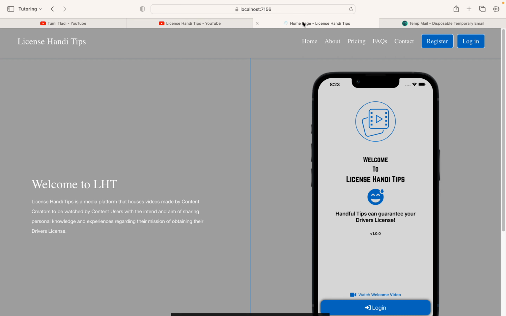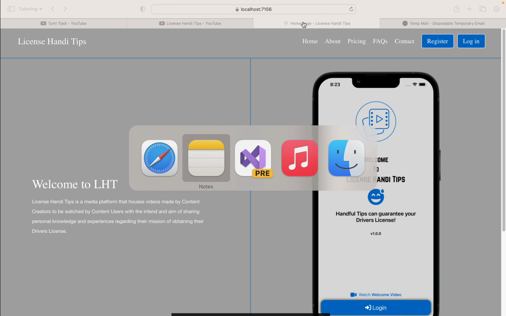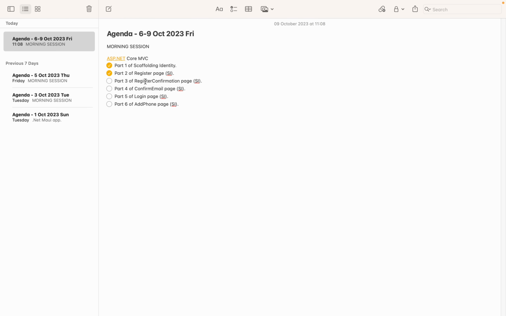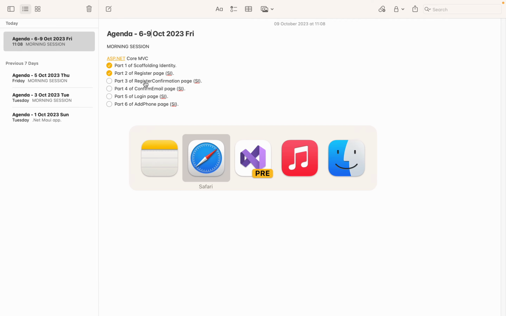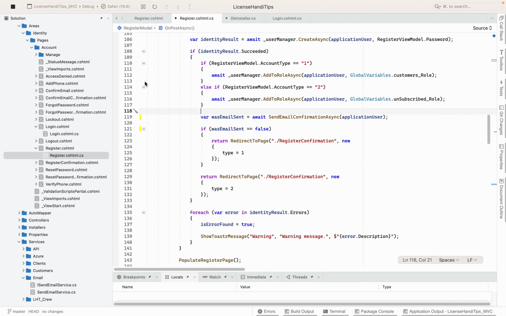Right. So we're going to be doing part 3, where we're going to be looking at the register confirmation page. So like I said, scaffolding identity allows for flexibility because these are the pages specifically for identity, right? They're being scaffolded, right? But you can extend that and say, listen, what if I have this unique situation?